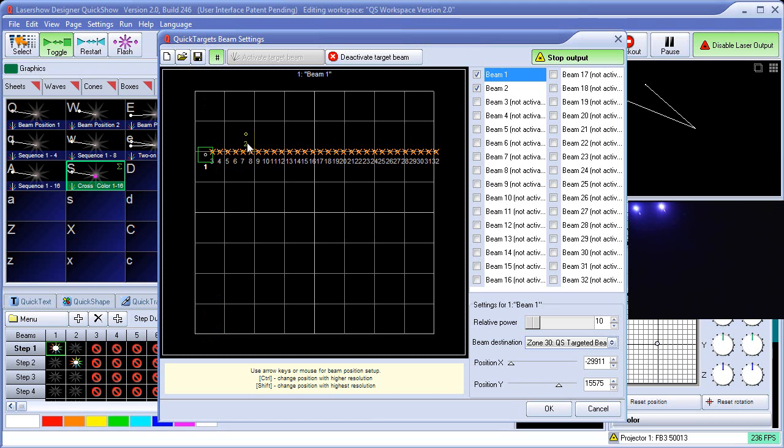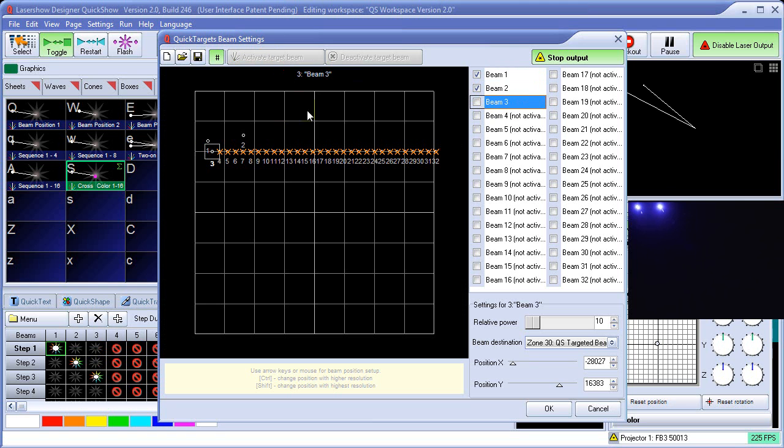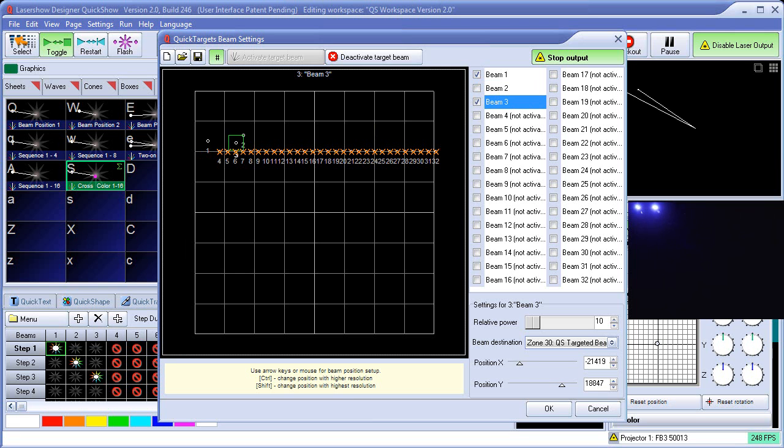So let's use the example of setting up 8 separate mirror locations. Let's say my mirror number 1 is there, and mirror number 2 is maybe there. I'll turn on beam number 3, activate that. Go ahead and turn that on, and beam number 3 is here. We have a green square drawn around the activated item. So we'll move that into position. Let's say that's a little bit further on the screen like that.